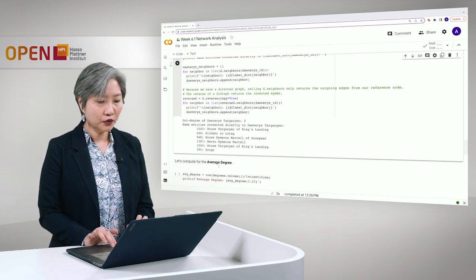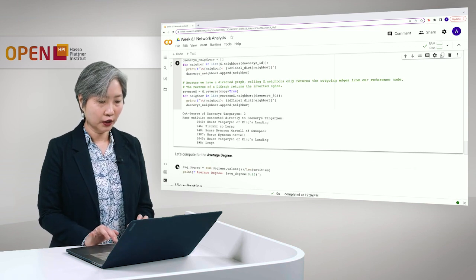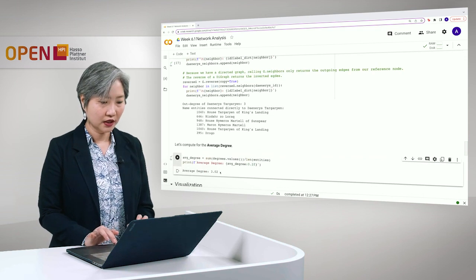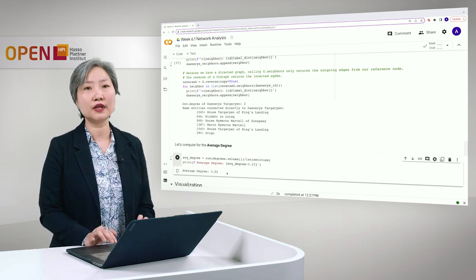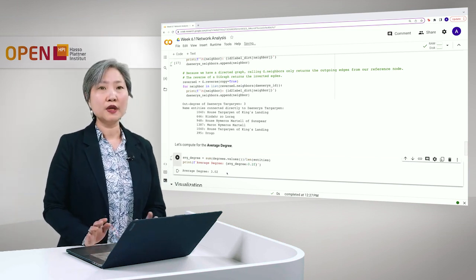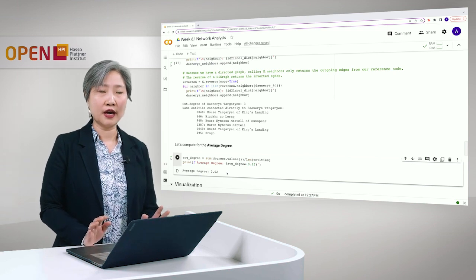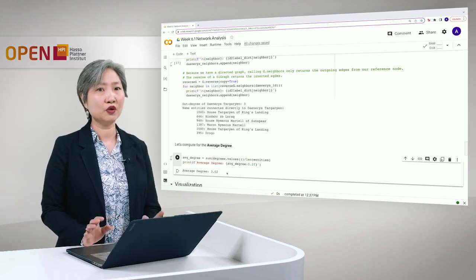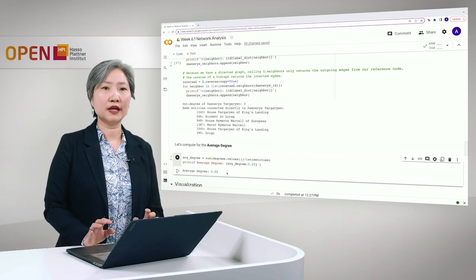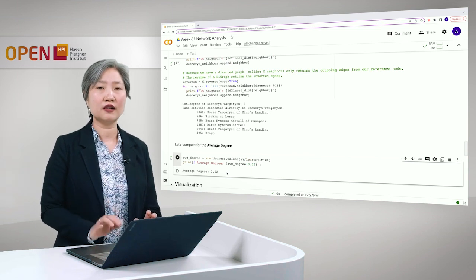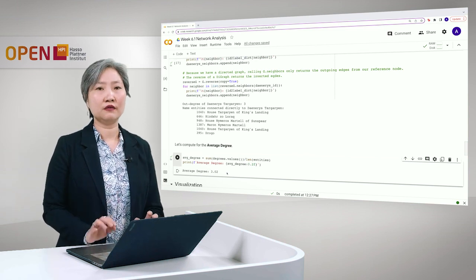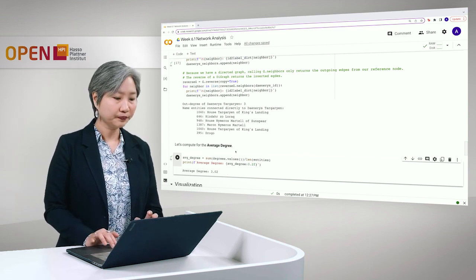So let's compute the average degree for the graph that we have. The average degree is 3.02. Okay, that's it for simple network analysis based on degree. For this kind of dataset that we have, unfortunately, we cannot compute the eccentricity because the graph that we have is not strongly connected. You can try it out by yourself and you will see that the code cell will return an error and tell you that it's not strongly connected.